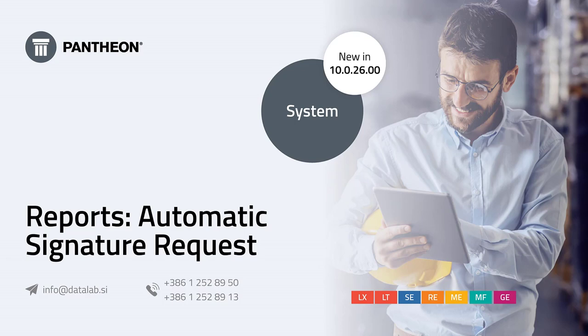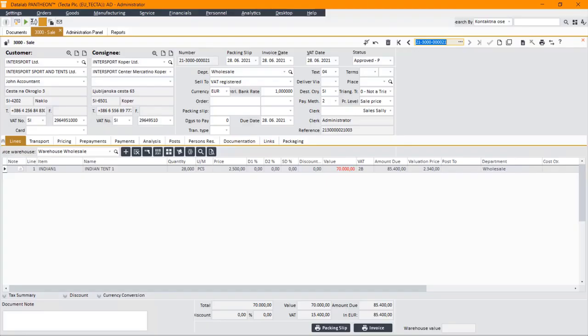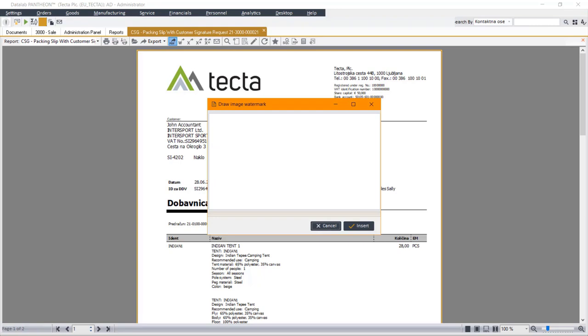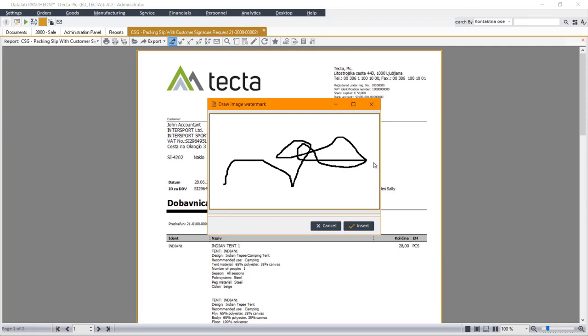Let's look at an example. When a customer buys a product, you issue an invoice for them. When creating the document, you also want to create a packing slip with the customer's signature. To do that, right-click the Packing Slip button. The program will give you the option to create a packing slip with the customer's signature.